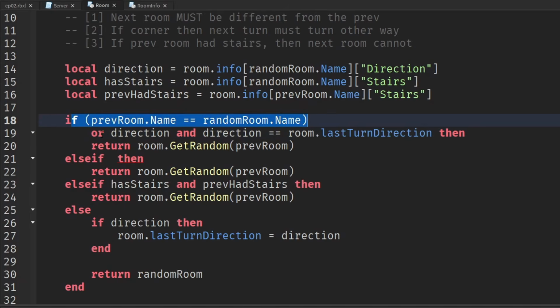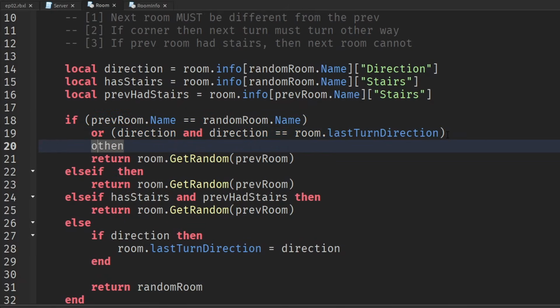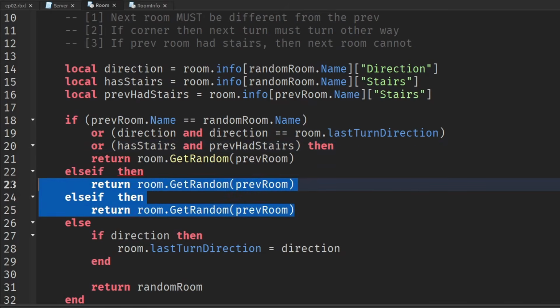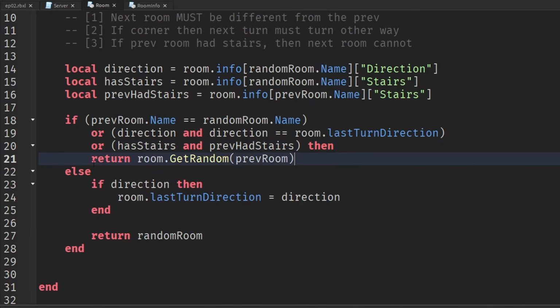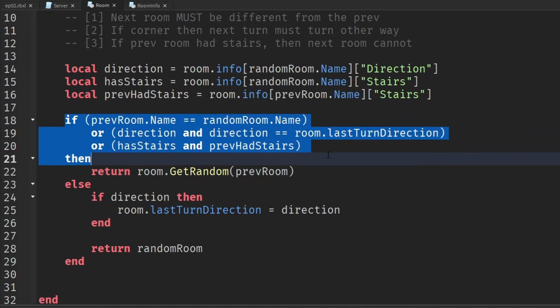So if this or this, wrap it in brackets, or new line, and I can get the final condition, wrap it in brackets. So then I can get rid of these other else ifs and everything can then go in like that. So I only have the one call to return room.getRandom. And all of these conditions are then wrapped within the same if statement. This is just personal preference, but I think it's much cleaner to have it written like this. But now we've got our new random room generation.